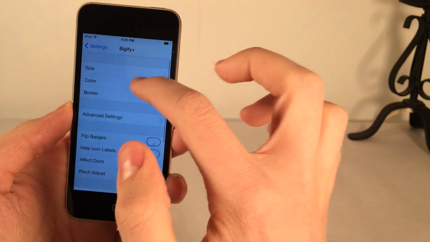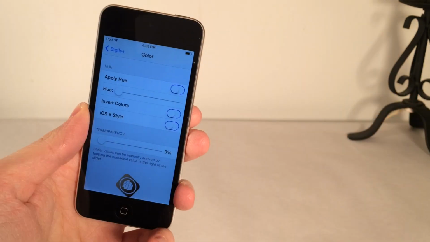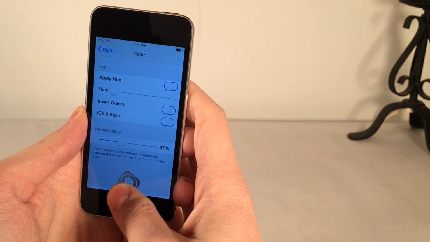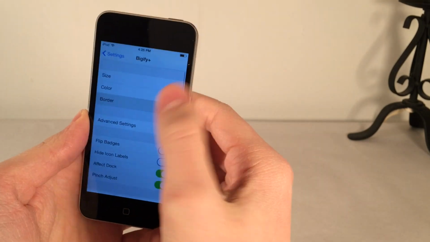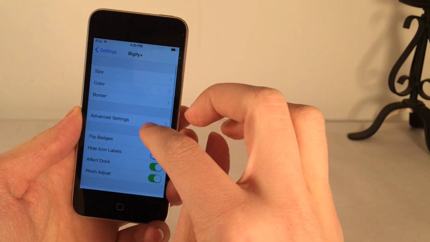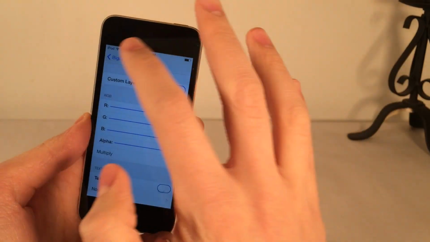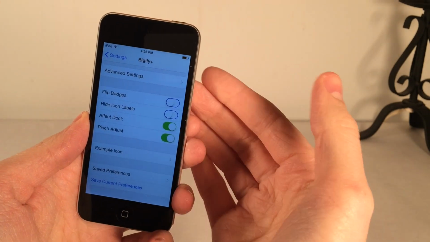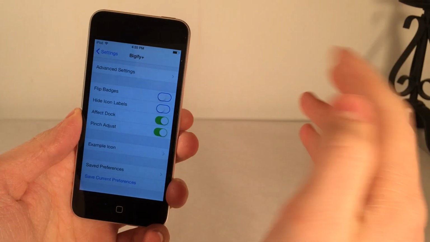There's some other portions down here like color, for example. There's various settings in here like transparency as well. As you can see, you can make it super transparent and other things. Then we have border as well. You could do some colored borders and stuff like that. There's also some advanced settings. I'm not going to go into all of these, but there's various things you could configure inside here. You could also flip the badges if you want to. Again, various other things that you could do.